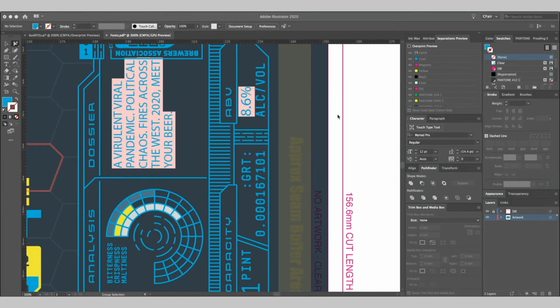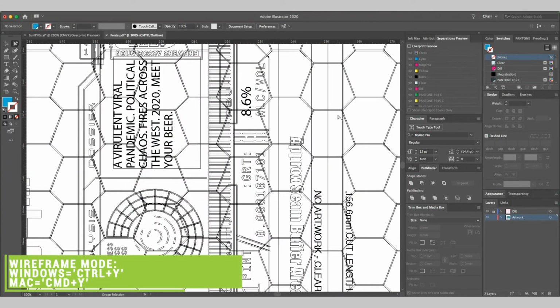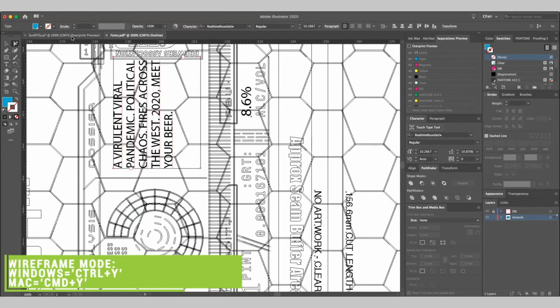Unoutlined fonts can cause issues if we do not have them available in our system. To find fonts that are not outlined, enter wireframe mode by pressing Ctrl-Y for Windows or Command-Y for Mac. You can see the unoutlined fonts in solid black.